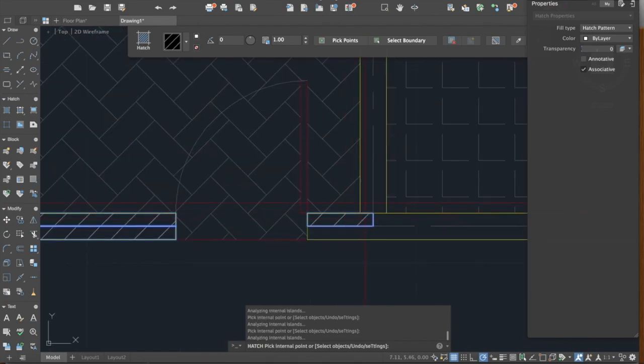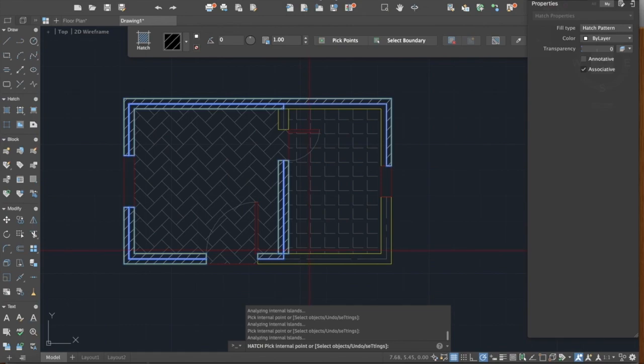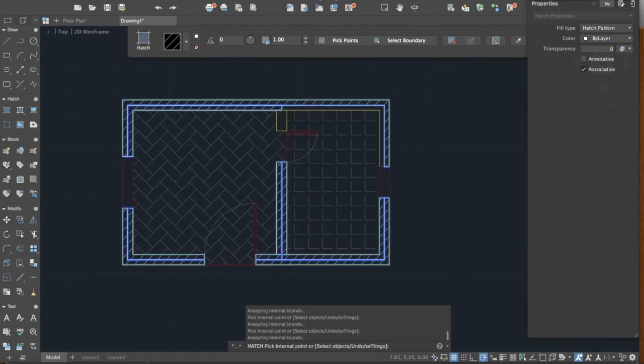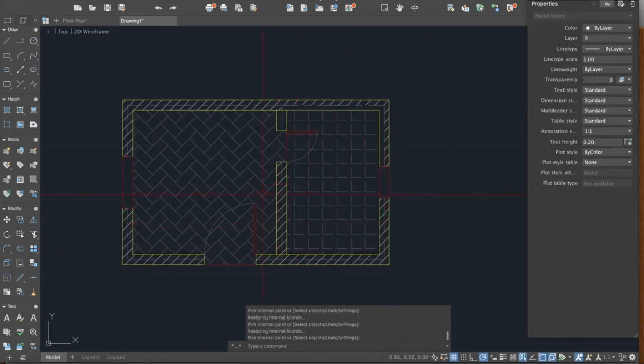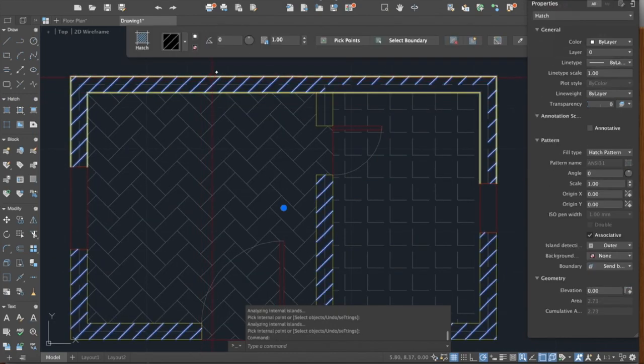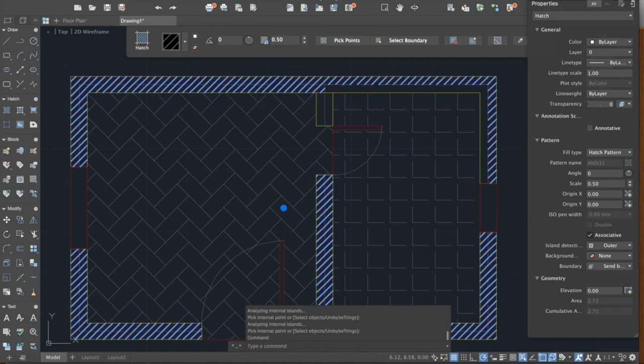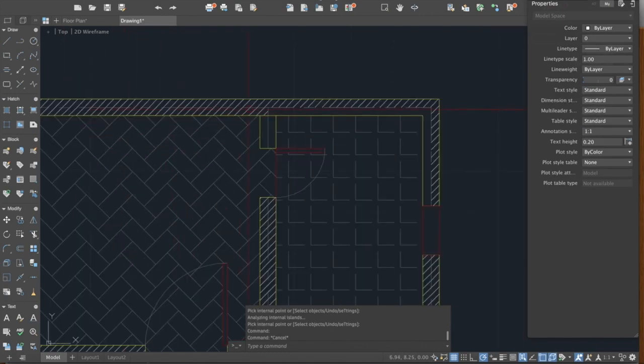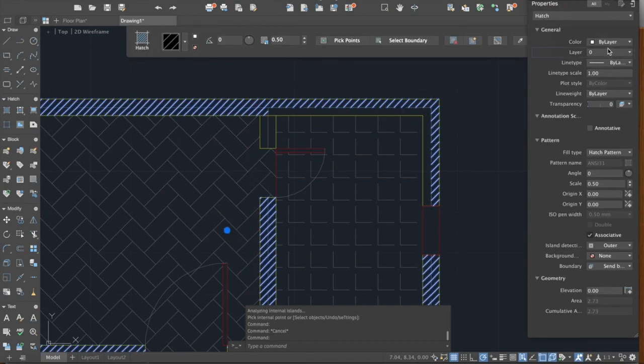So locate the areas you need to fill with hatch. Enter. So now my hatch for the walls is a bit bigger. So let's change the value of this one to make it smaller. Let's try 0.5. Okay, and then place this one on the hatch layer.